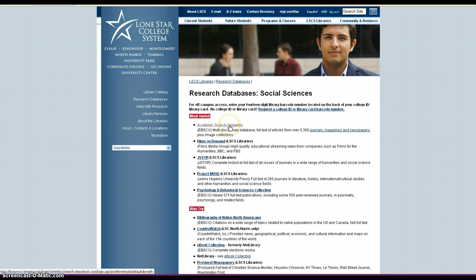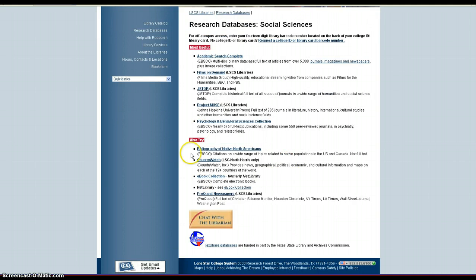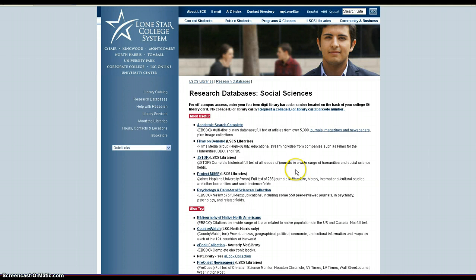From here, you have several choices of databases. You can choose Academic Search Complete, Films on Demand, which are short educational films, JSTOR, which is a historic journal index, Project Muse, another index of journals, and then we have Psychology and Behavioral Sciences. There's also a few others right down below. Now, to be clear, all of these would be fine. Chances are Films on Demand is not going to be quite as helpful, but any of these will work just fine.